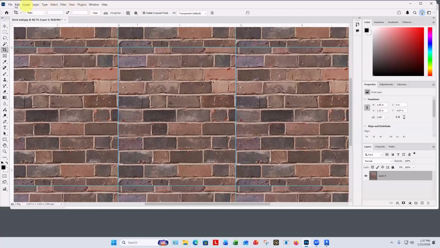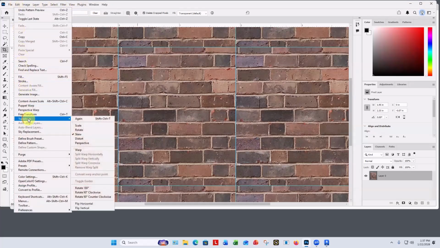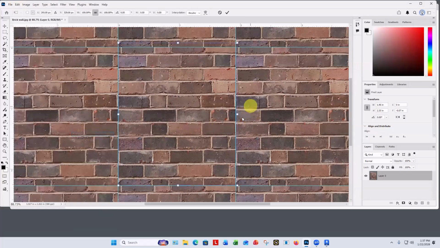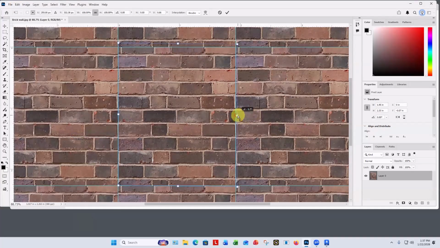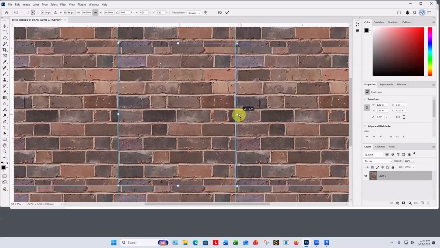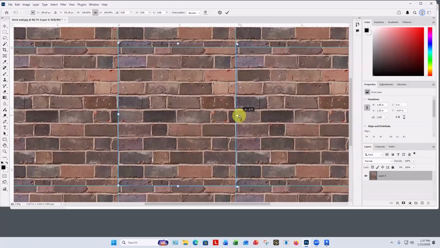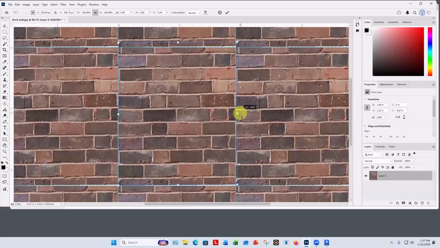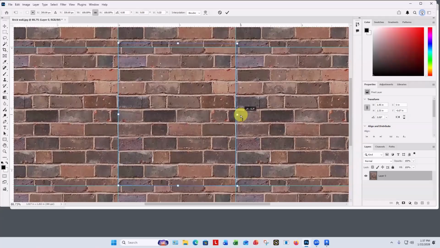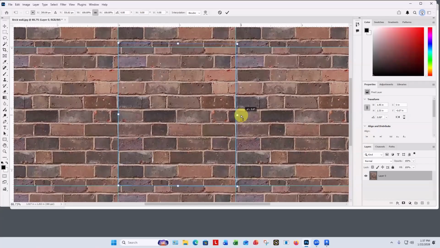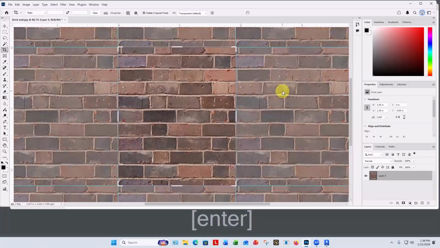So let's see if I can just go to transform skew right here. And by grabbing here, I can move the whole side of the image up and down. You can see how that really pulls them right into place that way. You'll save a lot of retouching and trying to fix stuff. Okay, there's that.